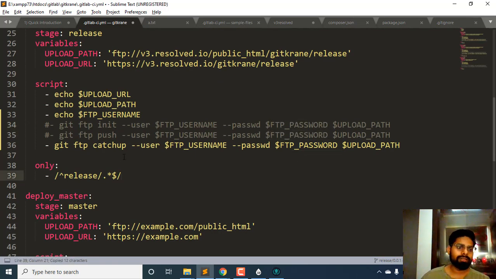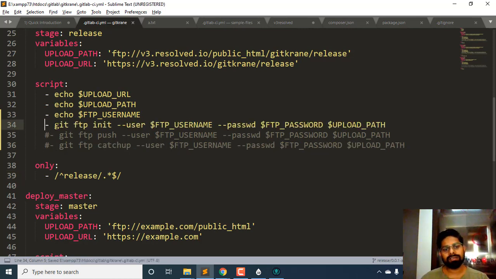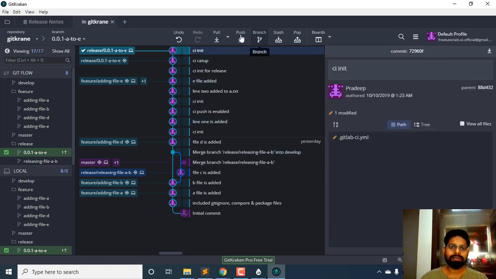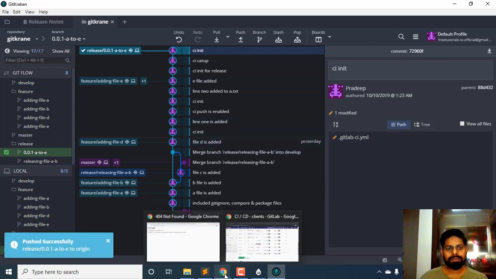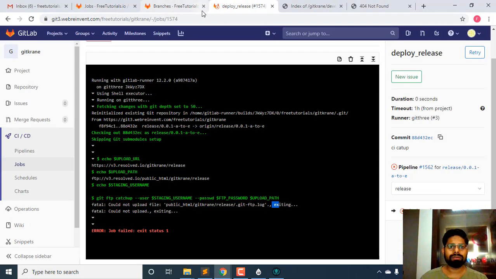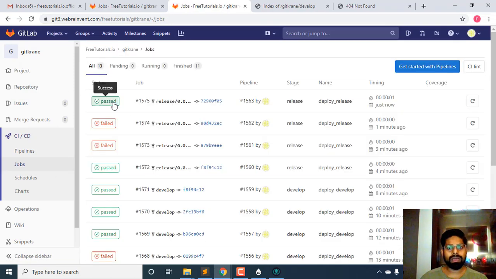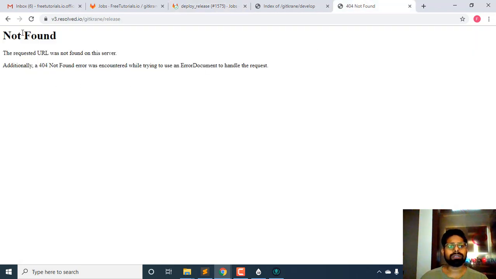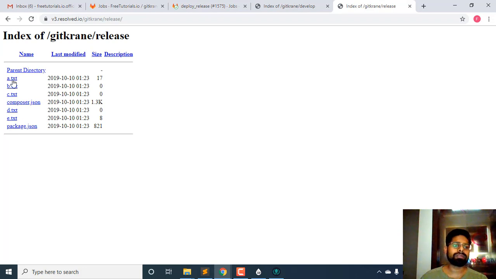Okay, so instead of catchup, because it was never initialized, it was a misinformation, again we are going to run git init. Then we go into jobs and we see it has passed, and what it did, again, it uploaded all the files. If you refresh here, you will be able to see the files from A to E, right?